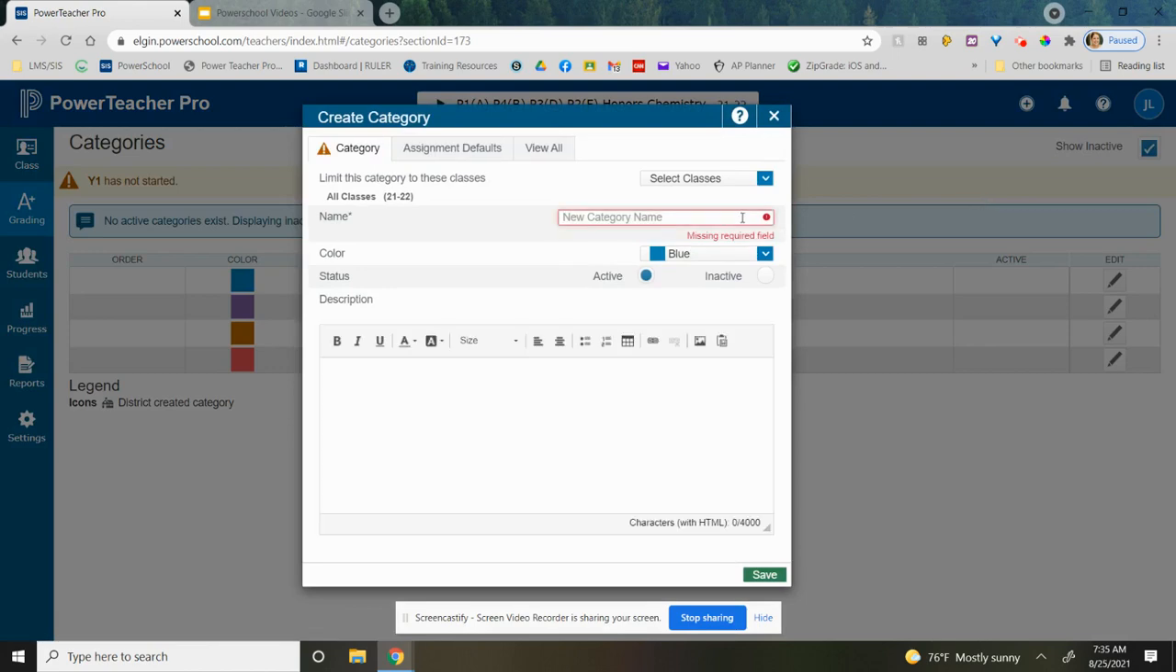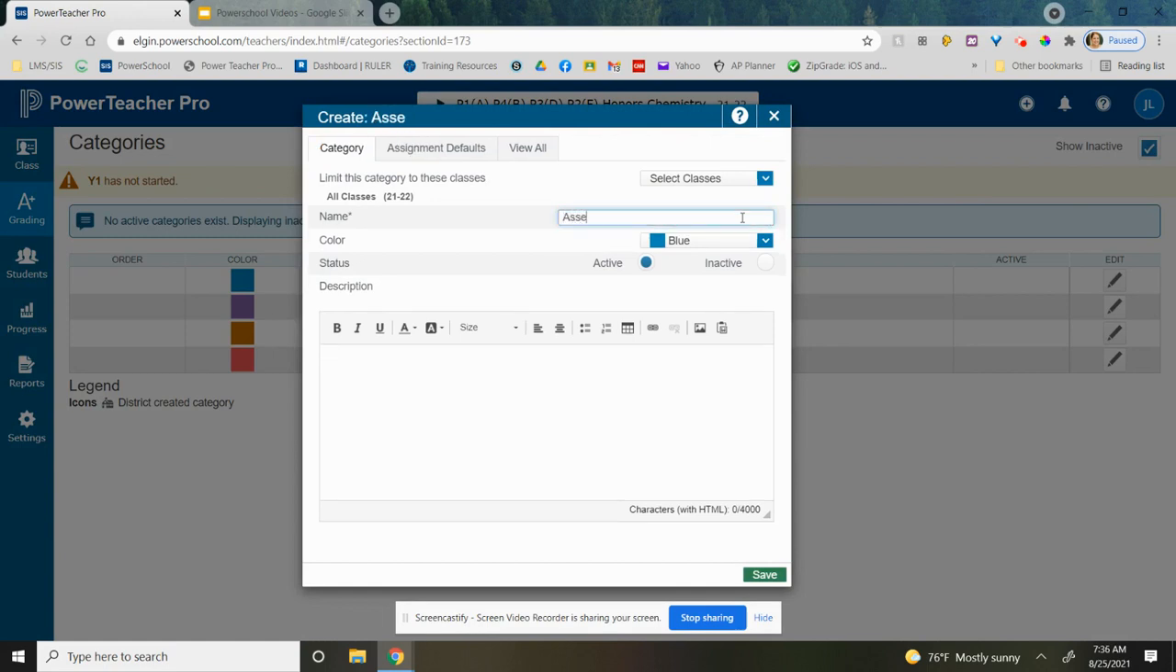So the first category name that I'm going to set up for my class is going to be called Assessments. So for me, I know assessments are going to be quizzes, tests, projects, things along that line. Oops, it would be good if I can spell that correctly. All right, so you could pick a color for it. You've got a wide range here. I'd probably recommend not having everything be the same color.